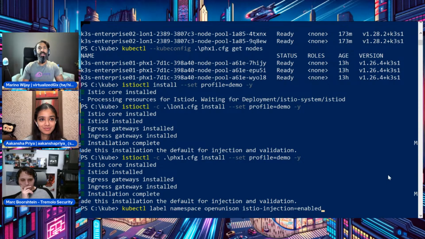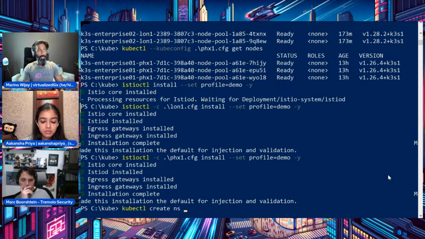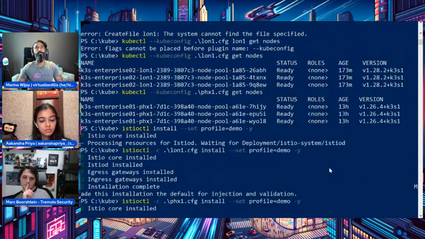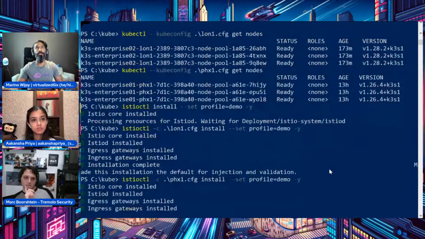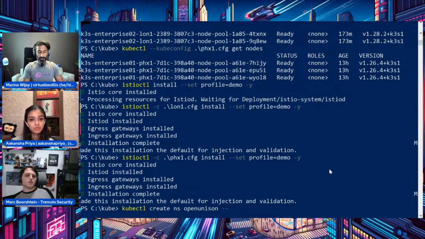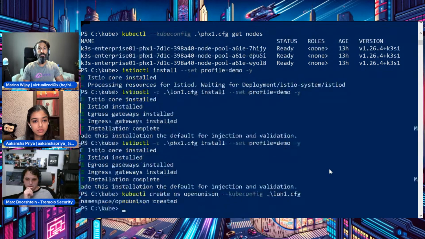Yeah, so before I do that, I'm going to go ahead and do a labeling. kubectl create ns OpenUnison. Actually, that reminds me, I need to update the docs, because our deployment utility will now label namespaces for you. So I've got to update the docs so you don't have to do it this way. Nice.